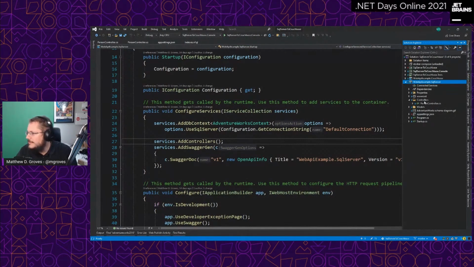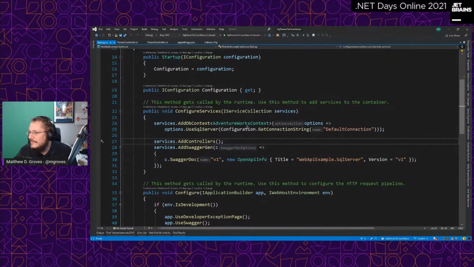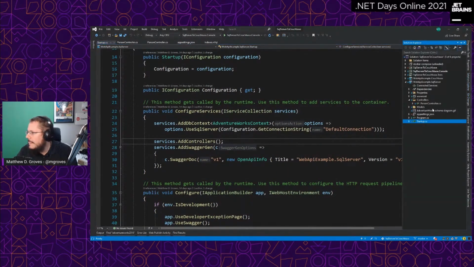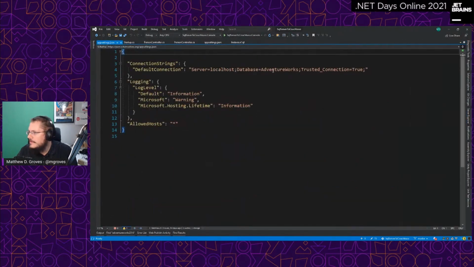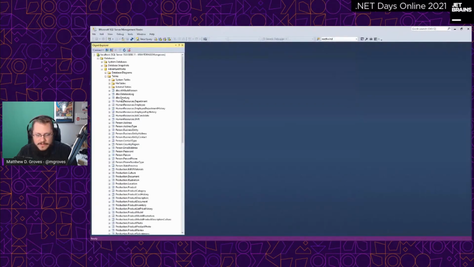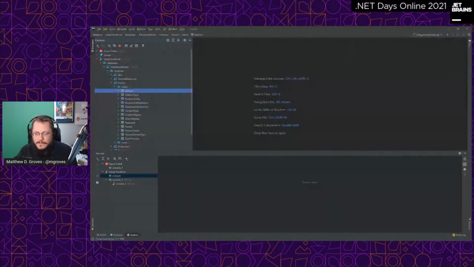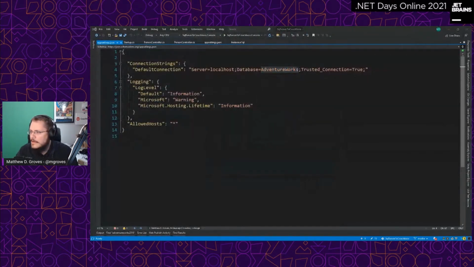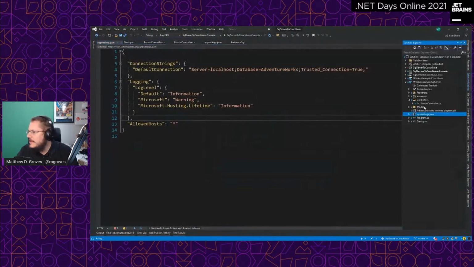I'm going to spend just a few more seconds trying to figure out why this isn't working. AdventureWorks context, default connection. JSON, database AdventureWorks. It's localhost, right? Yeah, there it is. I saw it here in DataGrip too. That's frustrating. Okay.